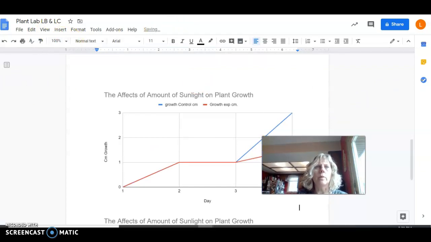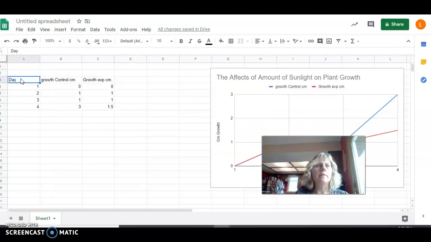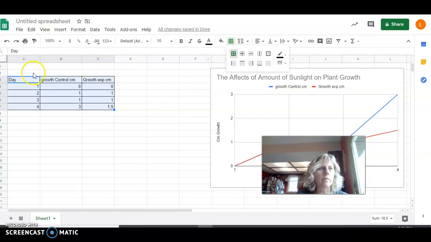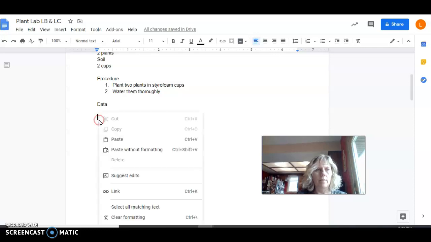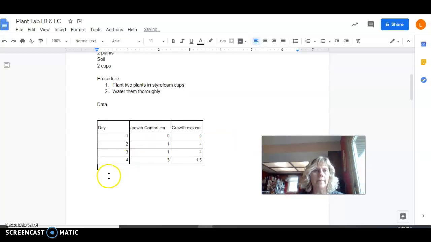Now I'm also going to go back really quickly and copy my data, but first I actually think I want to outline this. So I go up into the little tic-tac-toe board looking thing. I want this. There we go. I want to copy this, go back to my plant lab. Paste that in there. I want to paste it unlinked. Beautiful. Look how professional that looks. So day 1, 2, 3, 4. And it was so much easier, I think, really, to do it in Google Sheets and the chart in Google Sheets, and then just paste them in here. And I'm done with that part.